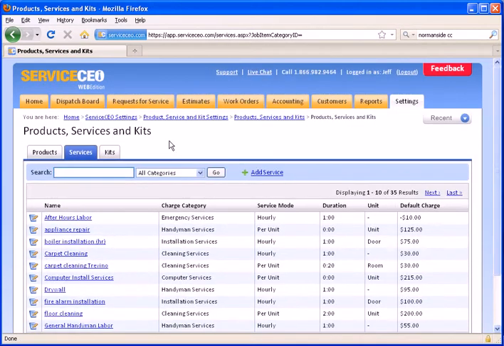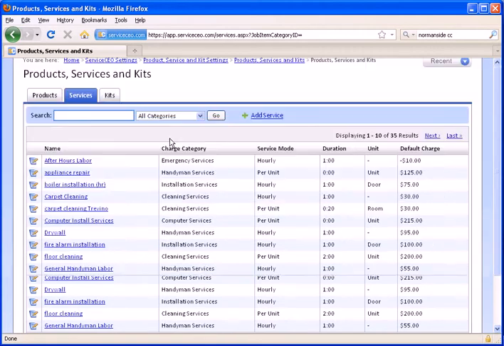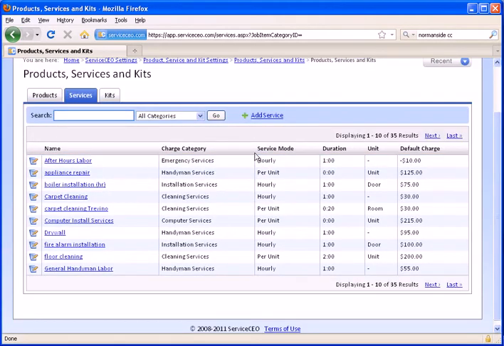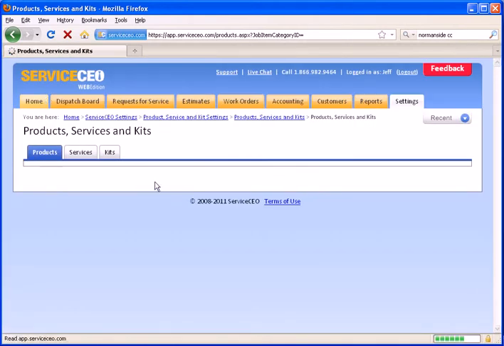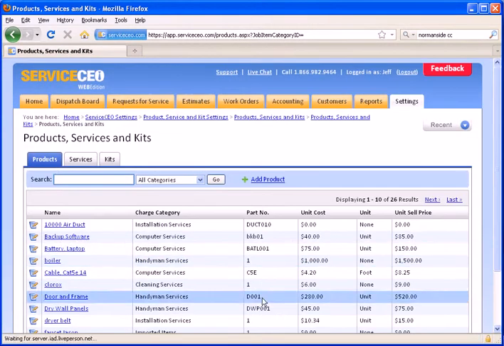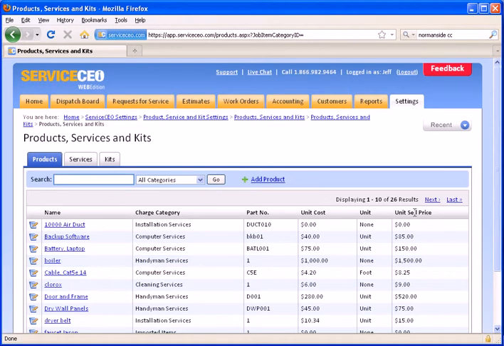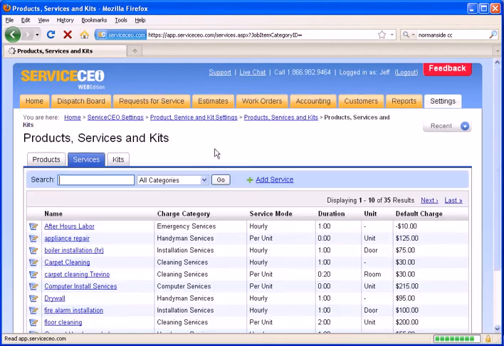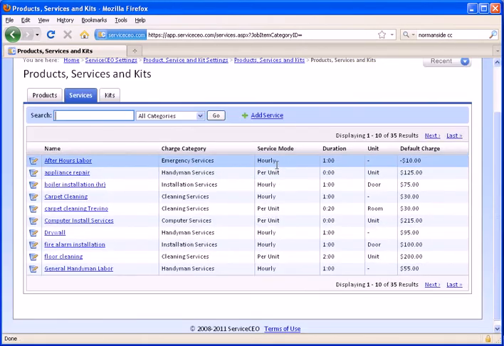Note that the Services tab has more or less the same format of products, with the exception that here in the middle there is no part number. If you recall, here on the Products tab, we have a part number here. We have the unit cost versus the sell price to track your cost versus what you sell it for. On the services list, however, it's different. We have a service mode here.